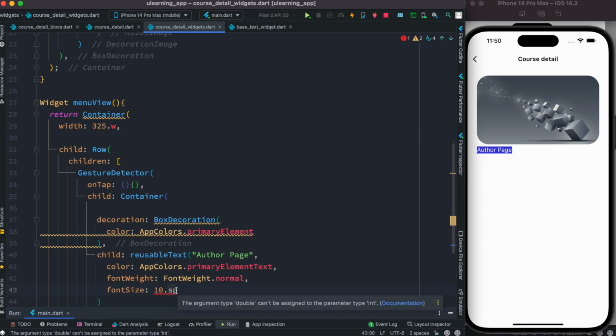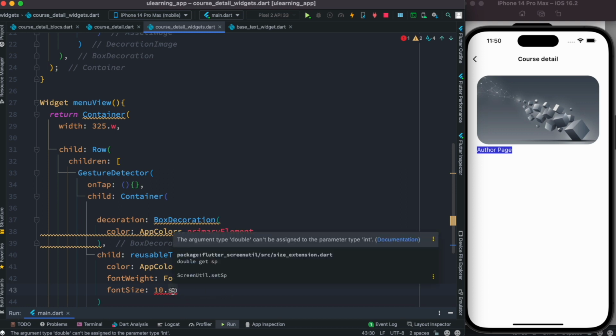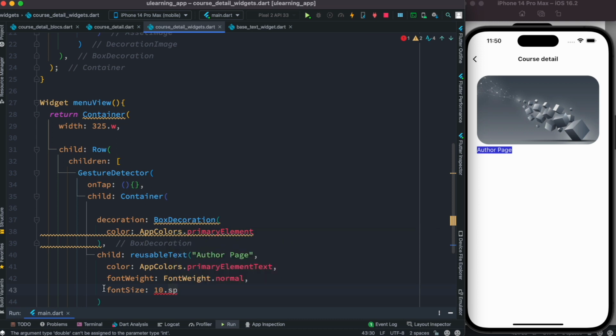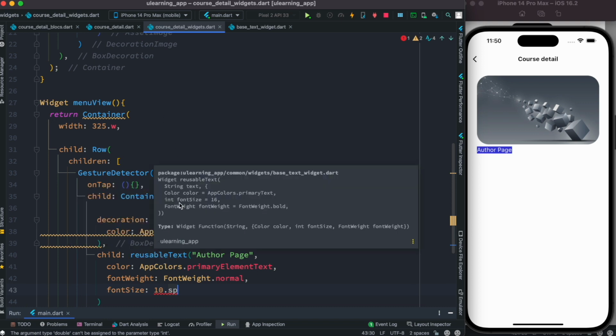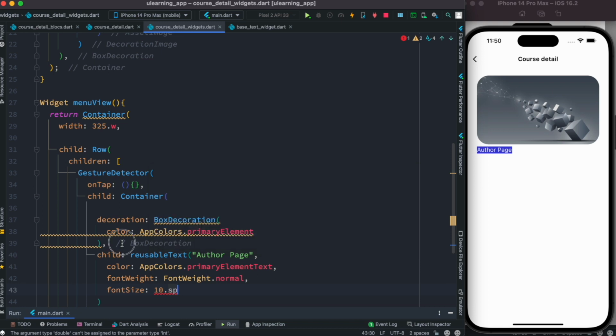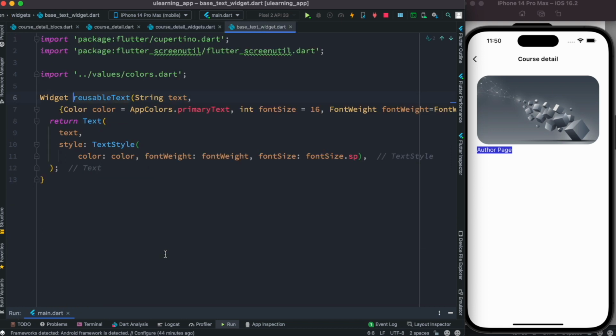Okay, we might need to import. It says that font size you can't use, and well, that's the weird part over here. Now let's take a look what are the size we are talking. Okay, so this is the problem. So reusable size we are using in our widget, which is global widget, and over here we have defined it as int. So this is what is causing problem.